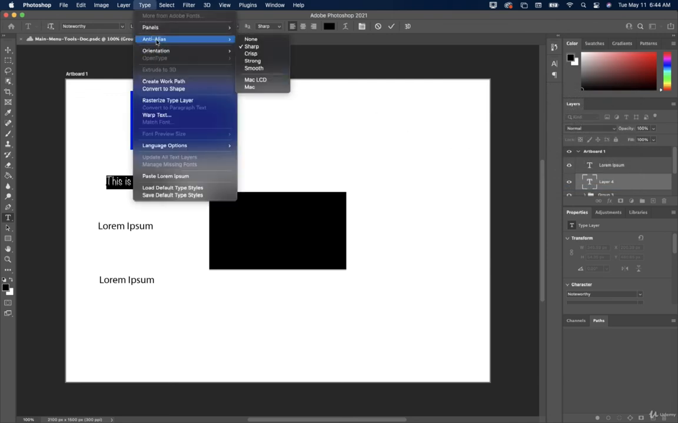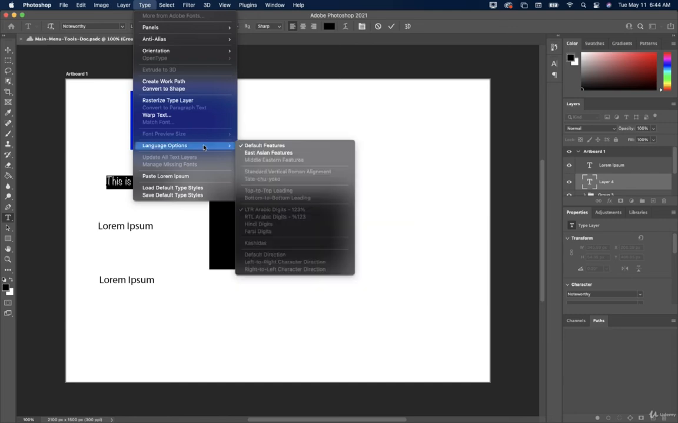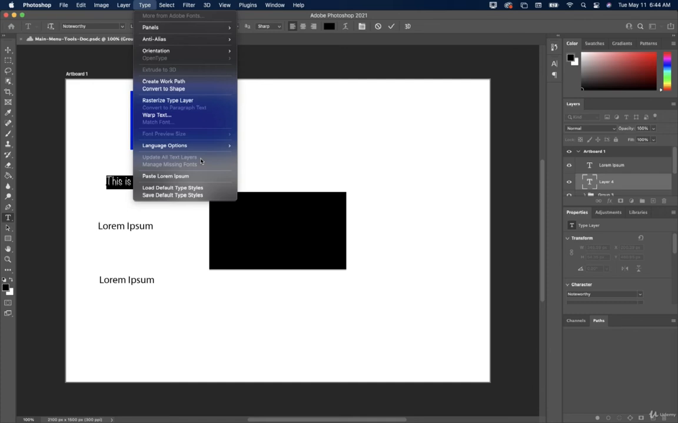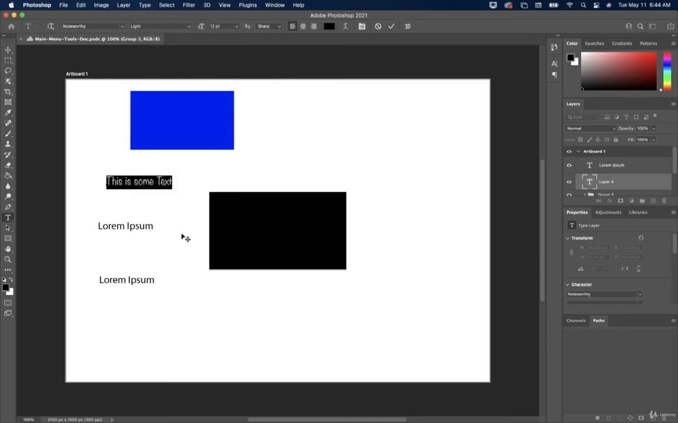Then you have anti-alias. You have orientation, so you can do horizontal or vertical. You can create a work path, convert to shape, rasterize type layer, convert to paragraph text, warp text, match font, font preview size, language options, update all text layers, manage missing fonts, paste lorem ipsum, load default type styles, and then save default type styles. All right, so that is the type menu.